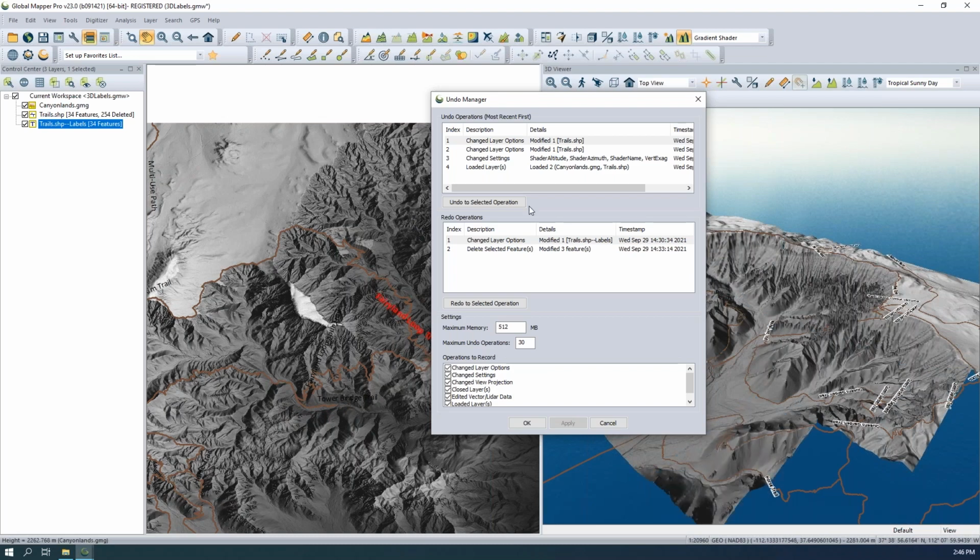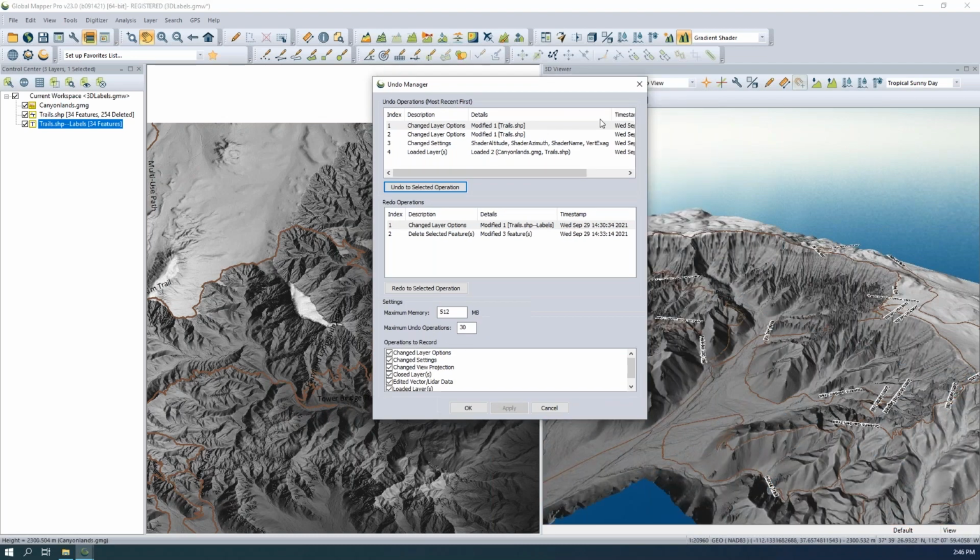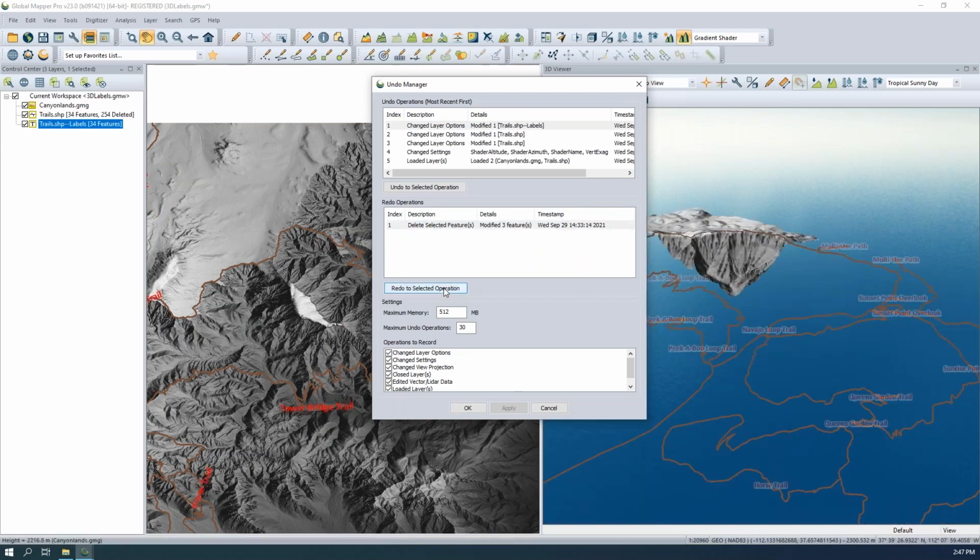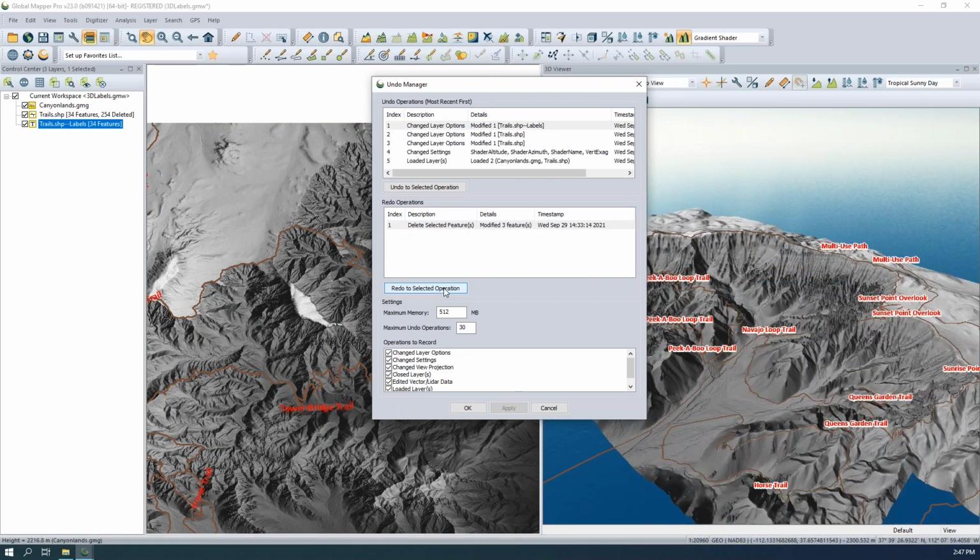And I'll undo that edit there. So we have our old 3D label style, those flat labels back. These operations, once they've been undone, immediately populate this redo list, and you can easily redo that selected operation. So these are mainly changed layer options and deleted features that we are looking at in this workspace.